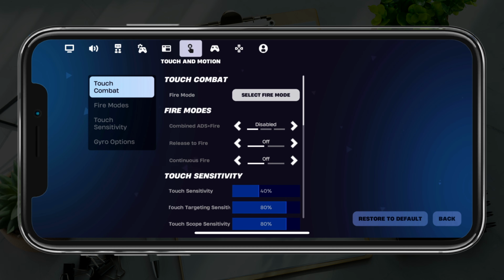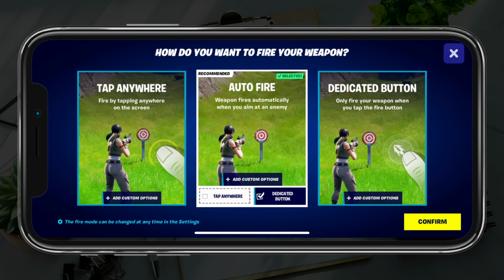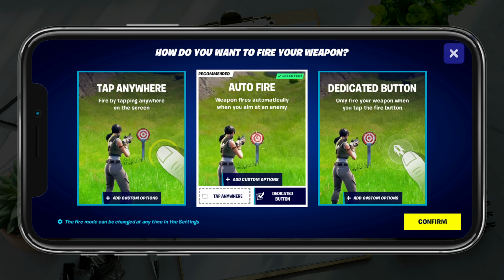That will take you to your combat and touch combat settings, and I'll walk you through this as well as the HUD customization. So under touch and motion, you have the ability to select the fire mode. If we tap on that, it will allow you to choose between either tap anywhere, auto fire, or a dedicated button. These are fairly self-explanatory. They're all going to be personal preference.